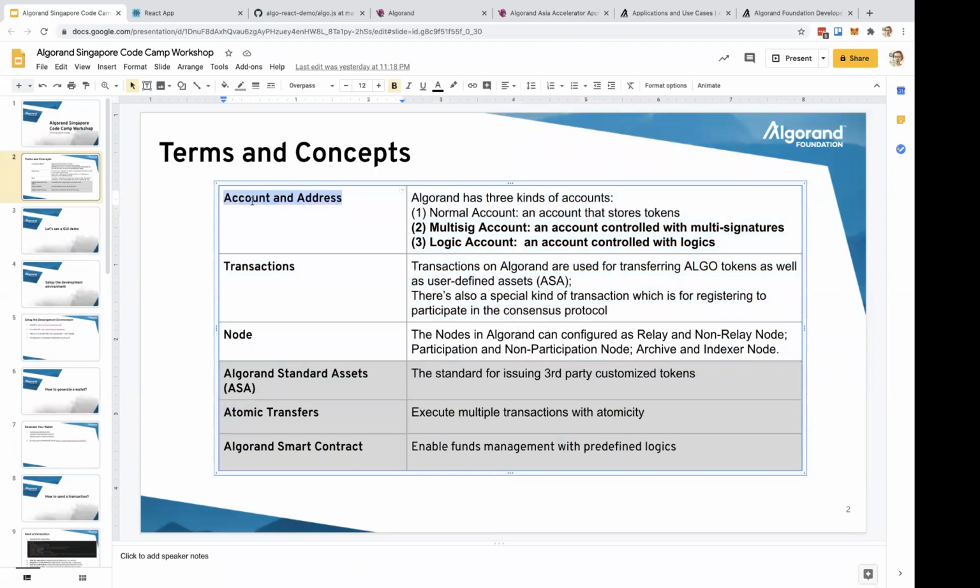A blockchain is basically a database that stores data about the balance of each account, how many tokens each account has. And it can also store some arbitrary data under each of the accounts. Each account will have a public key, a private key, and an address. The address is actually derived from the public key. And on Algorand, there are three kinds of accounts. The first one is a normal account, just like any account that you know, maybe on Ethereum or Bitcoin. This account holds the balance of tokens.